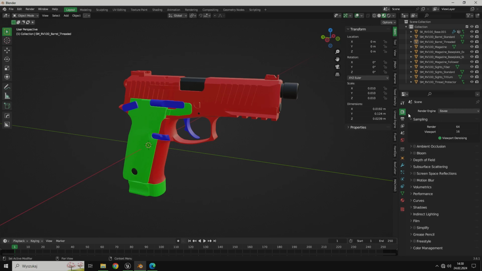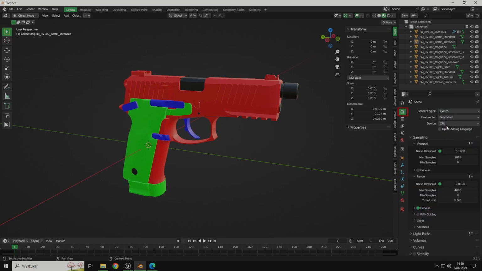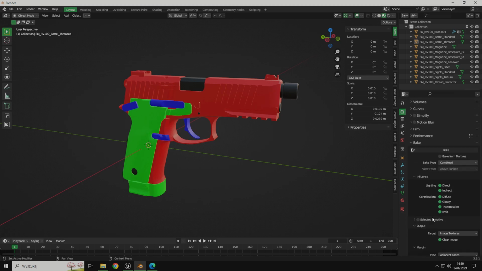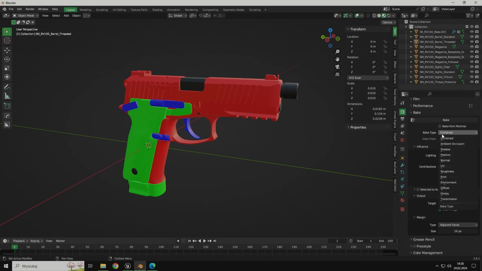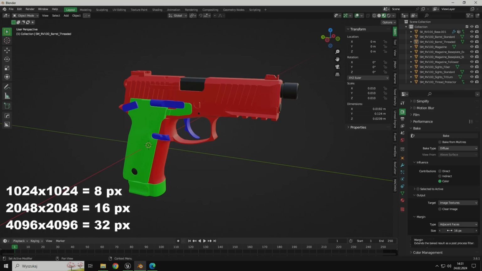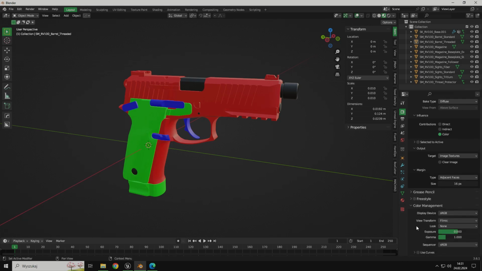Back in Layout mode, go to the Render tab on the right. For Render Engine, select Cycles. You can change the rendering device from CPU to GPU if you wish. Bake properties are at the bottom. For bake type, select Diffuse. For contributions, select Color Only. Make sure you uncheck Clear Image, otherwise your texture will be erased when you bake each object. Last thing is margin. For 1K texture I recommend 8 pixels, for 2K 16 pixels and for 4K 32 pixels.